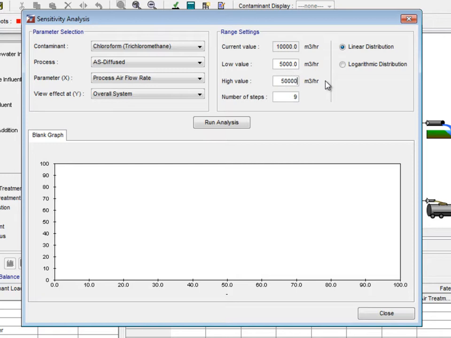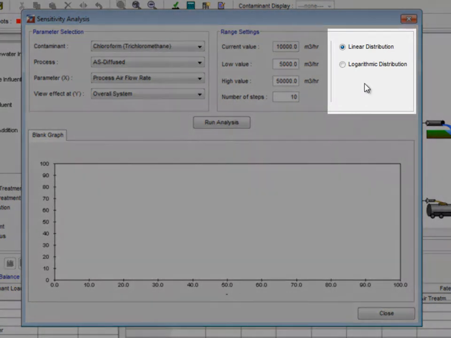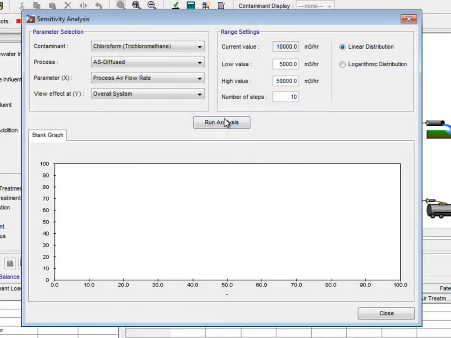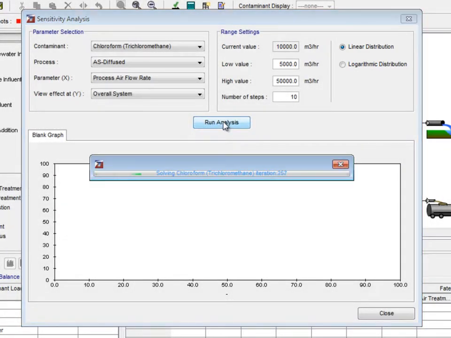In order to obtain a sufficient number of assessment points, we will set the number of steps to 10. To the right of the values we just entered is the choice of a linear or logarithmic distribution. In some cases, the data may be spread over several orders of magnitude, and a logarithmic distribution may be more appropriate. Once the desired information has been entered, click the Run Analysis button.